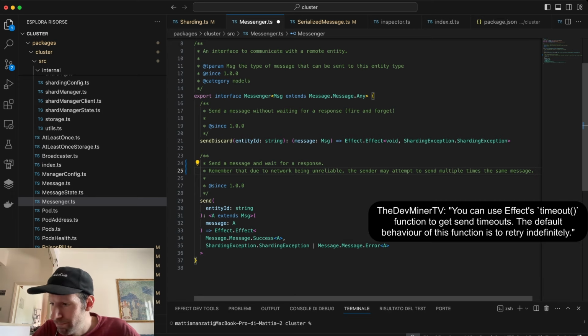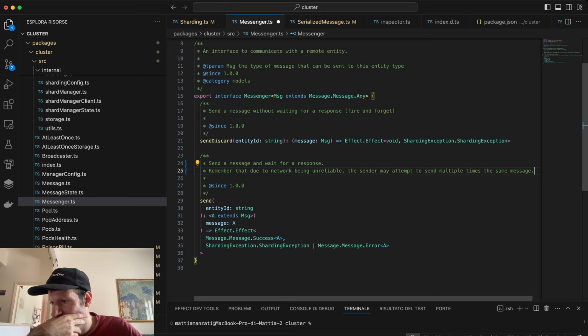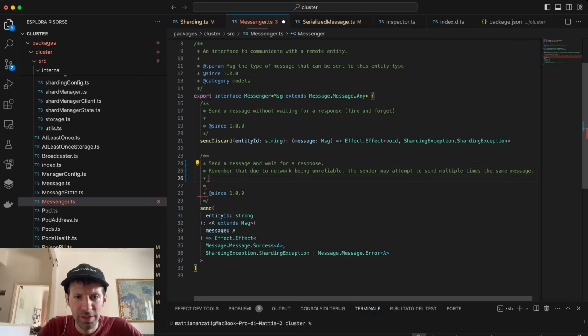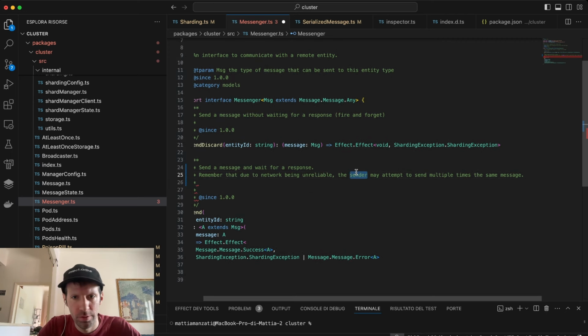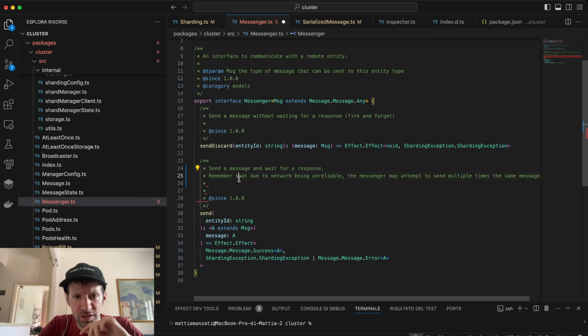Okay, you can use effect timeout to get send timeout. The full behavior, the function is to return the fidelity. Yeah, this is the behavior I'm considering. Yeah, exactly. Right now, I'll write the documentation on the opposite side saying that remember the messenger may attempt to send the same message multiple times.